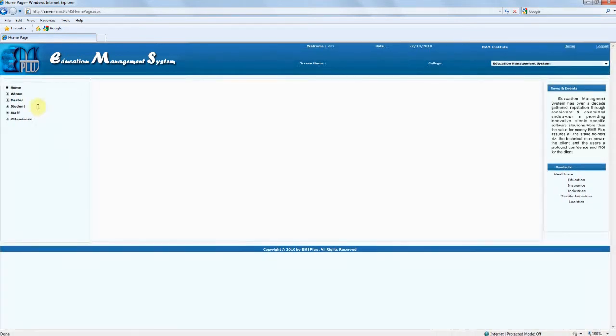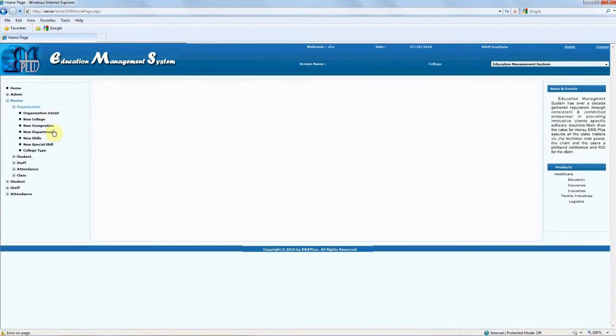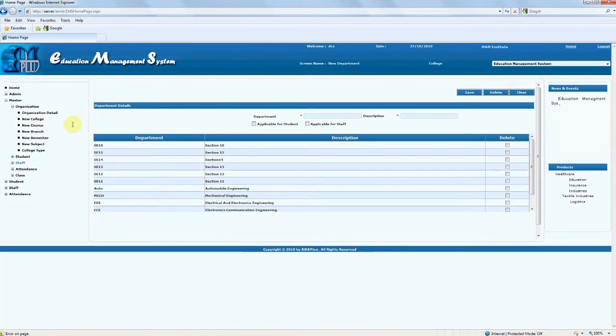To feed new department detail, click on Master, click on Organization and click on New Department. The top panel allows you to feed new entries, whereas the bottom panel facilitates search engine. The grid at the bottom holds the departments already available in the application. To enter new details, type the department name and the relevant description.